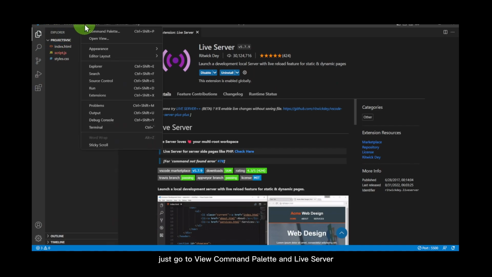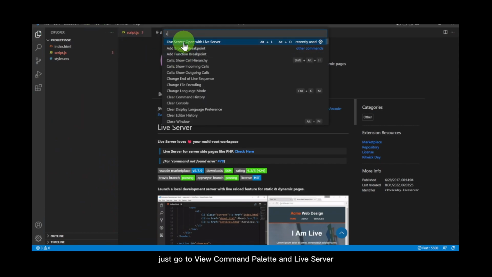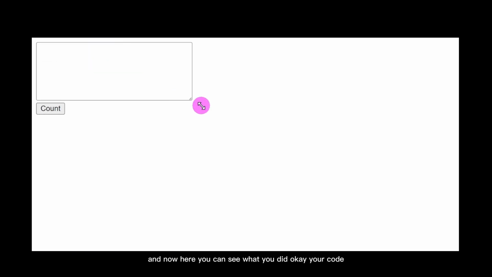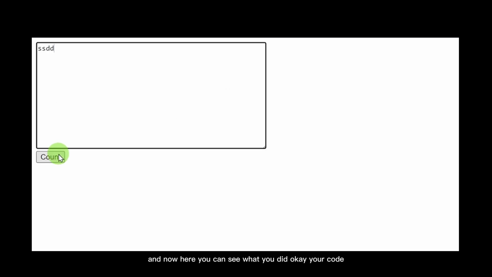Now if you have a code here, just go to View, Command Palette, and Live Server, and now here you can see what you did. Your code.